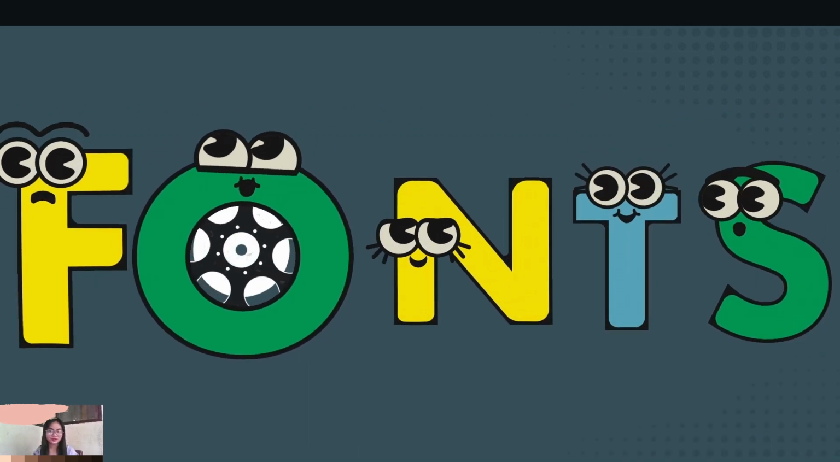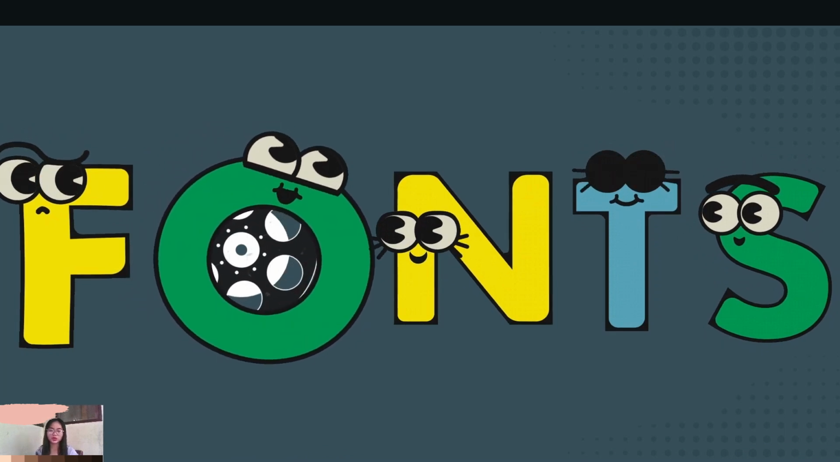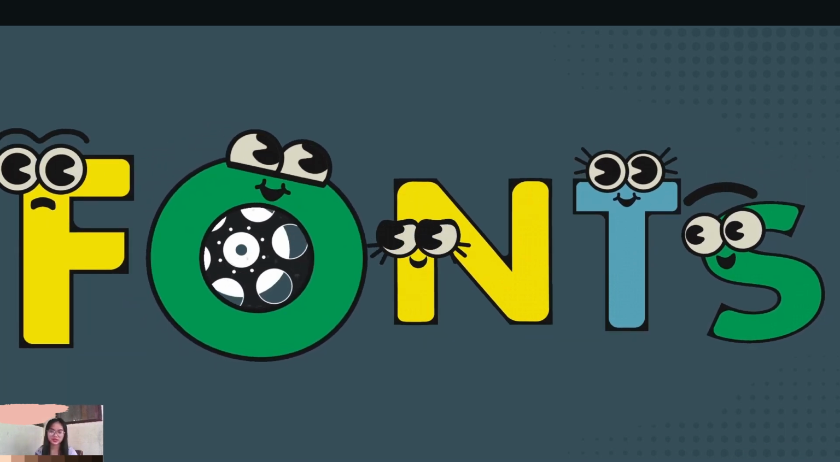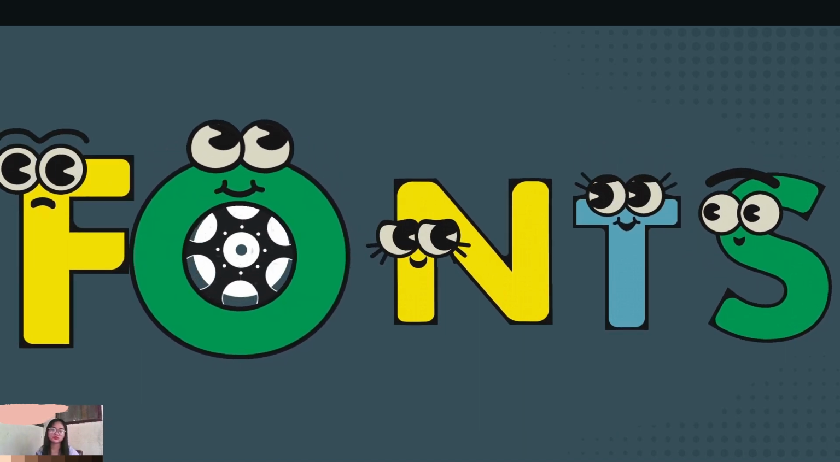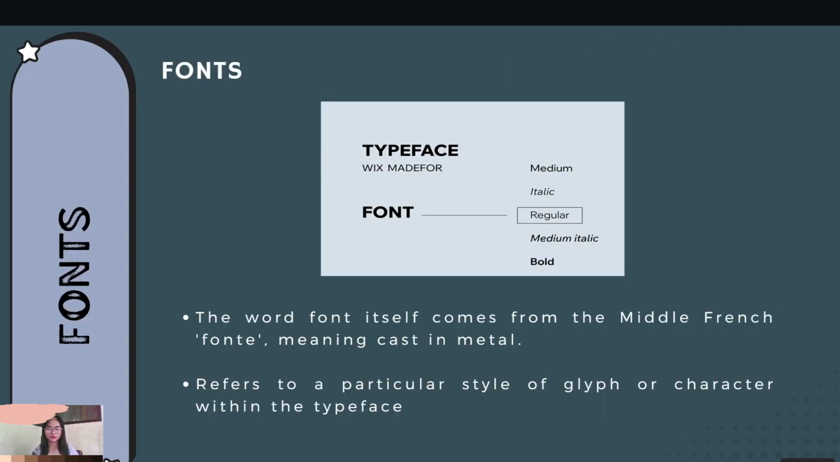First, let us know what fonts are, and later on, we will go into discussing typefaces. As we go along with our discussion, you will discover the difference between font and typefaces. The word font itself comes from the Middle French fonte, meaning cast in metal. It refers to a particular style or character within the typeface. A font is a specific style and size of text that determines how letters, numbers, and symbols look when printed or displayed on a screen.